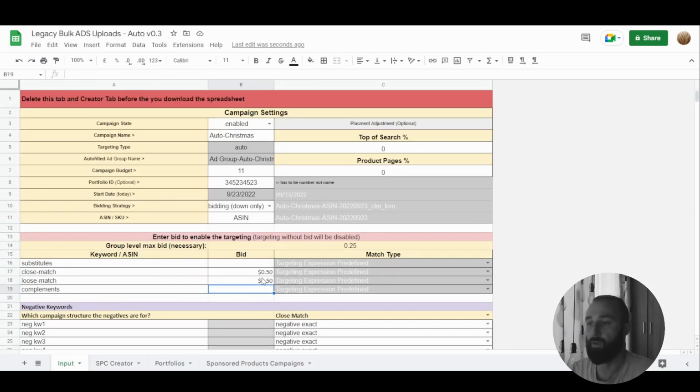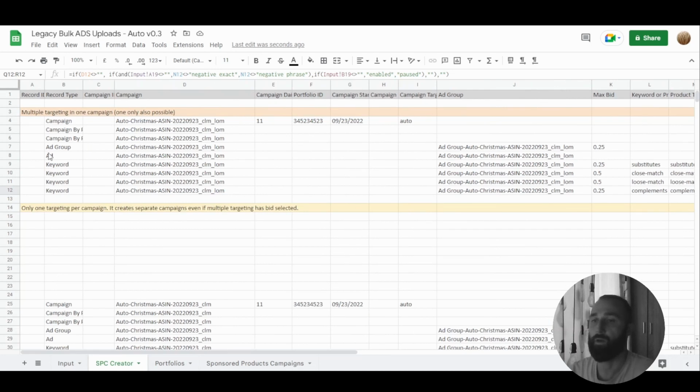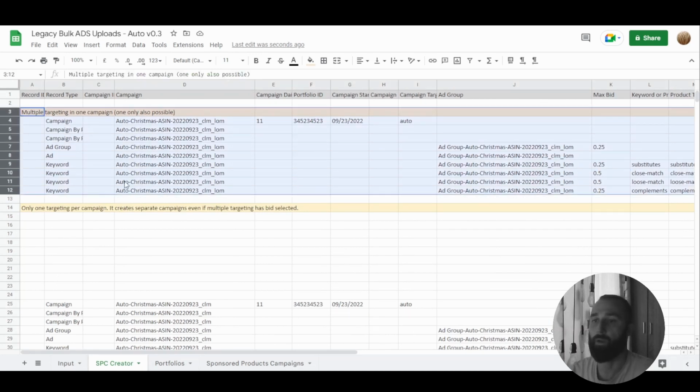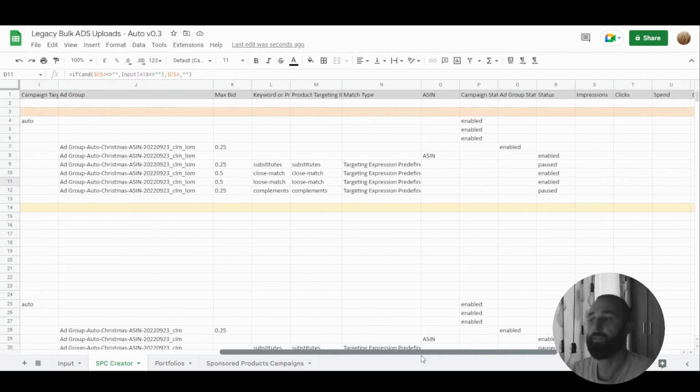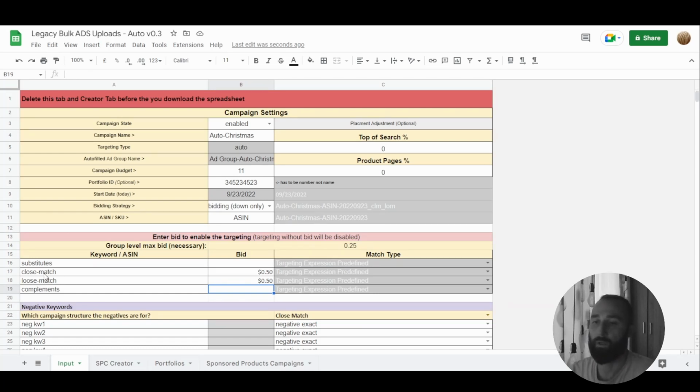And then because we have set up bids, it enabled these two targetings, and these two are empty, so they will be passed. So this way you can create one campaign with whichever targeting you want. And why is it useful? Well, instead of setting up four separate campaigns, you can set up two campaigns. Close match and loose match are targeting keywords, and substitutes and complements are targeting ASINs. So it would be handy if we can set up ads like this.